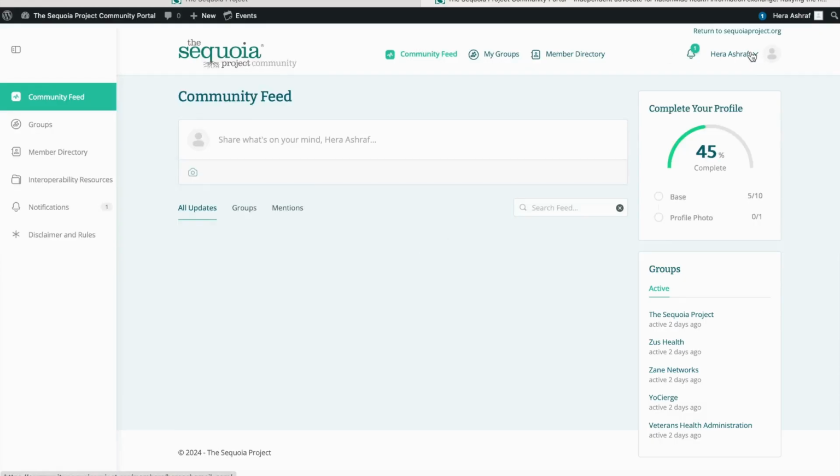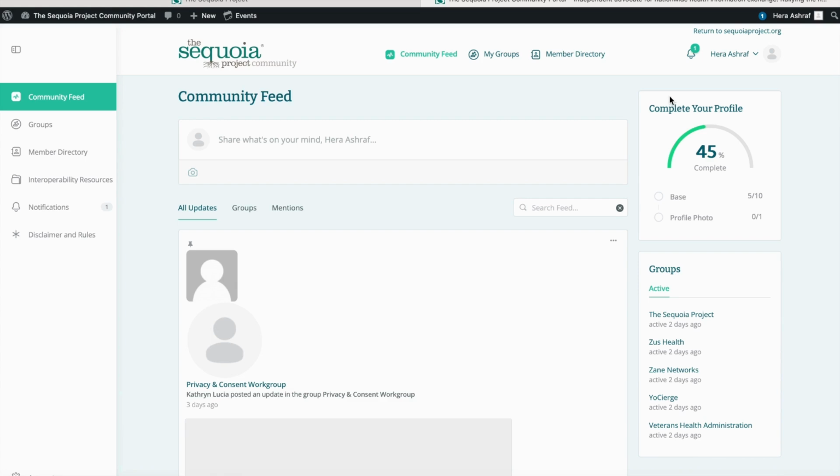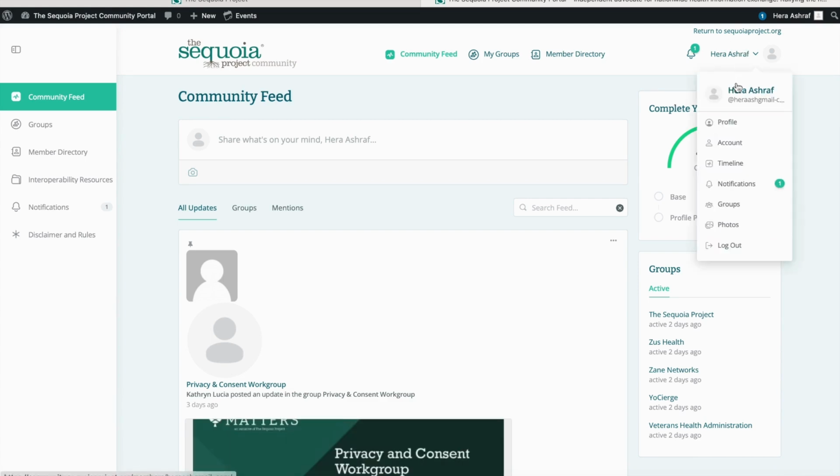You can edit your profile on the top right navigation. Hit profile and then edit.